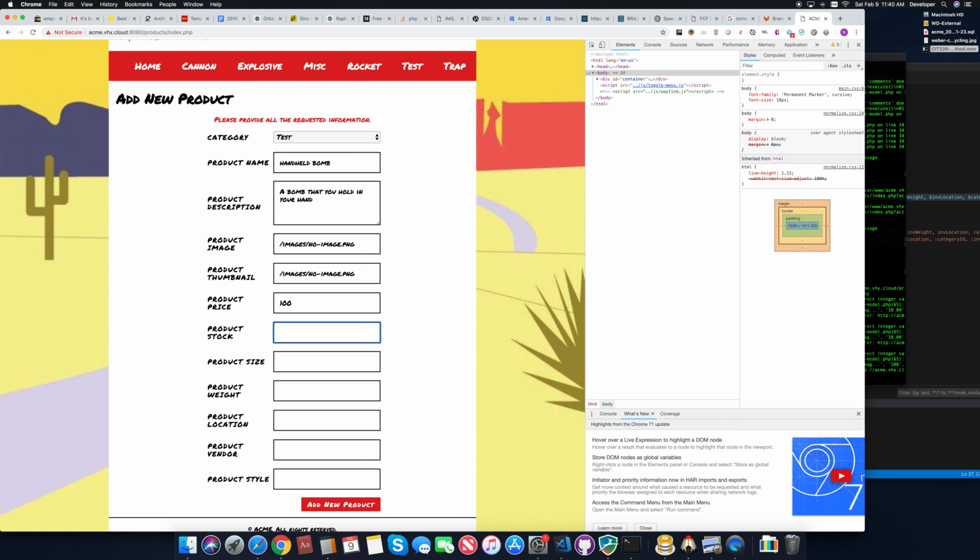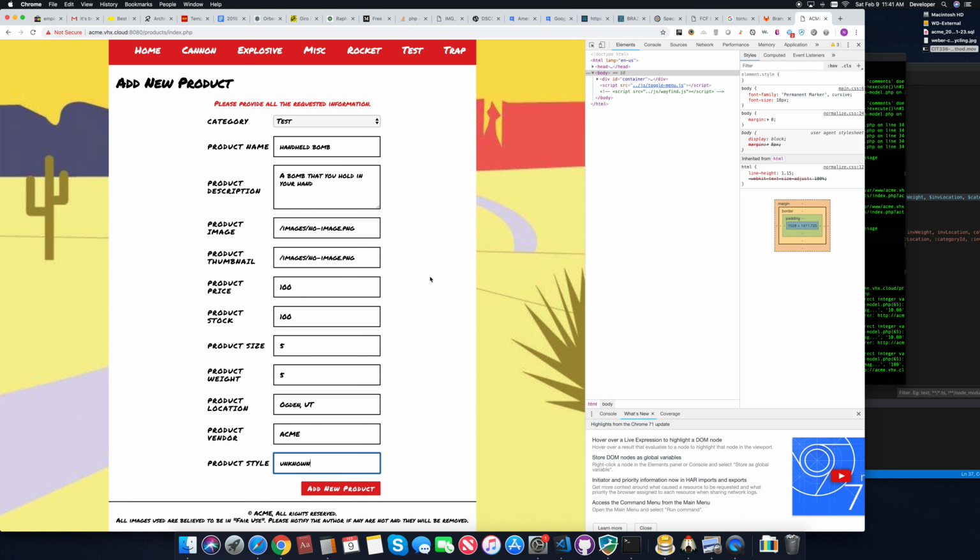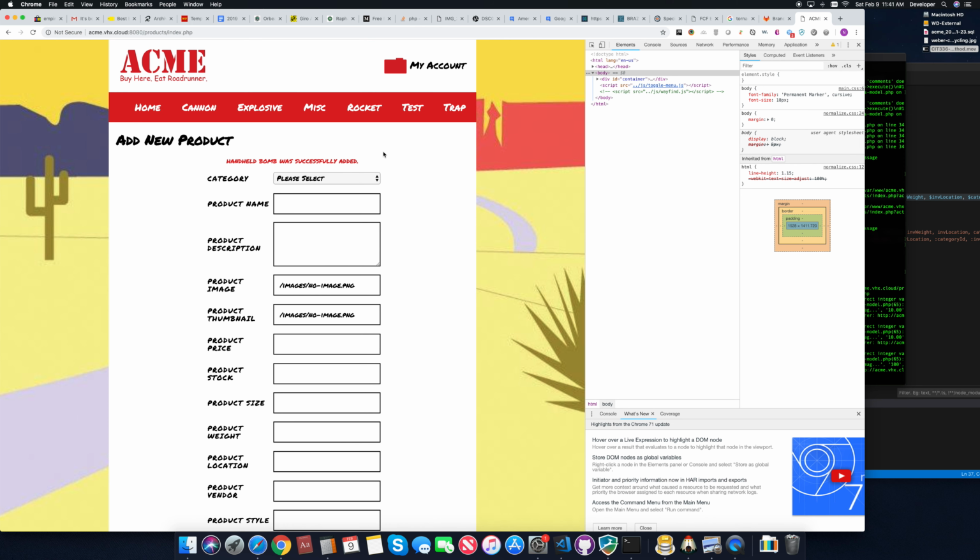We have a stock of 100 on hand, and the product size we'll say 5. Product weight is 5. Product location we'll say Ogden, Utah, and the vendor we'll say is Acme, and the product style is unknown. Great. So this is our product, handheld bomb with a category of test, and we'll click add new product. It gives us a message that says handheld bomb was successfully added.